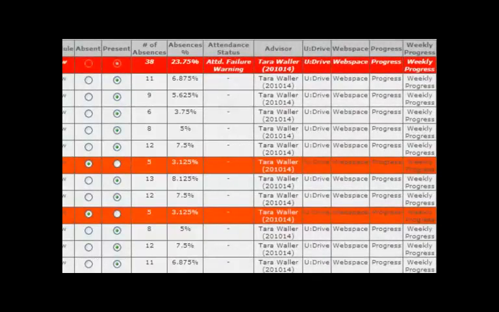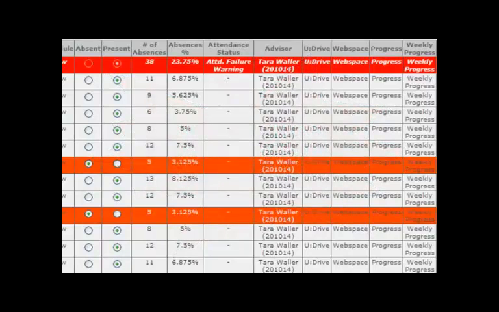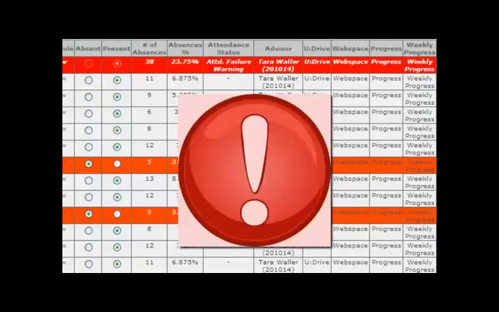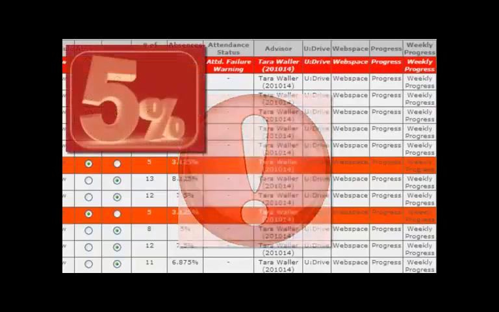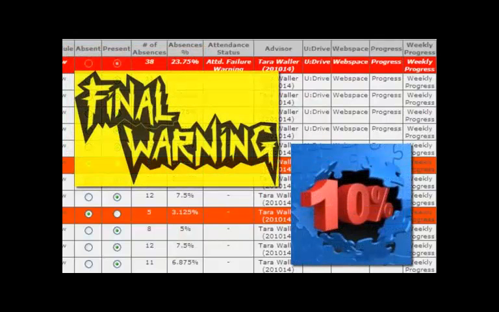ABP students are permitted a total of 10% absenteeism. To ensure students are aware of potential failure due to attendance, they are warned early on via emails and notifications starting at 5%. At 10%, the students will receive their final warning from the Student Services Office.